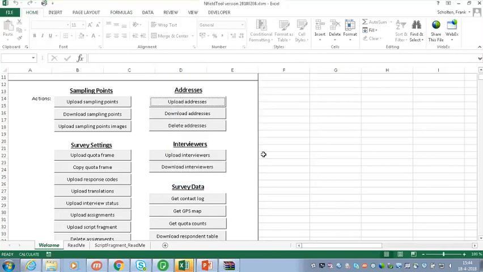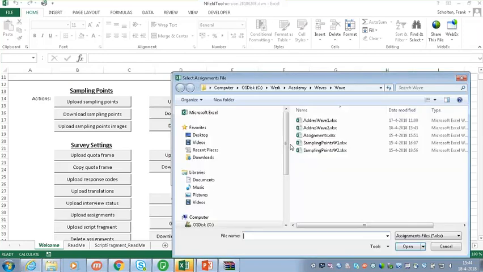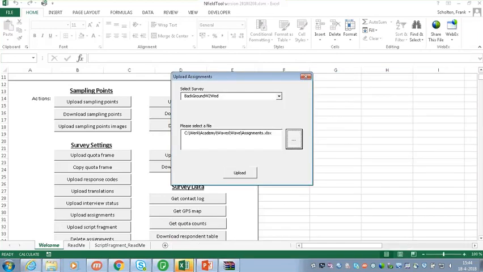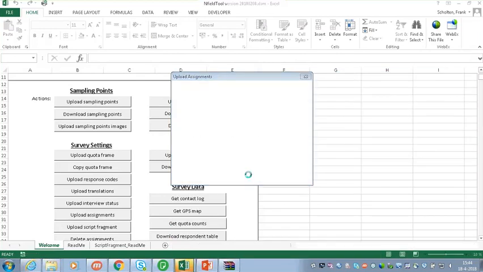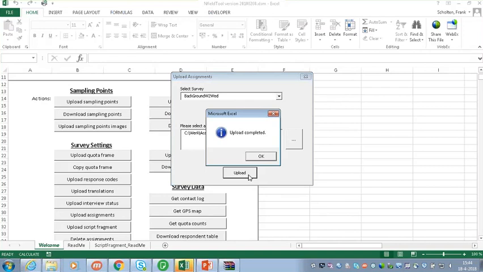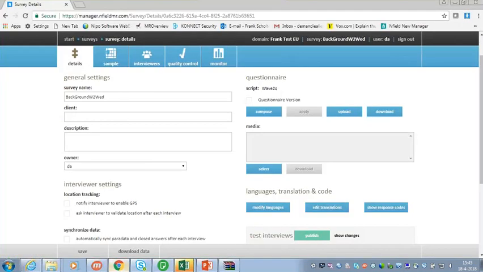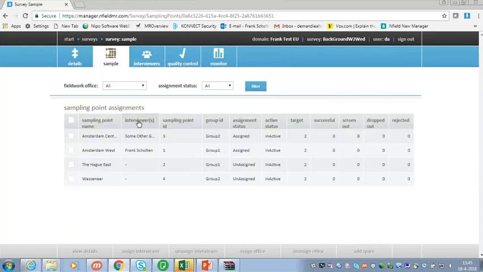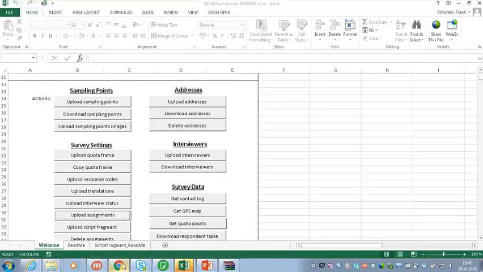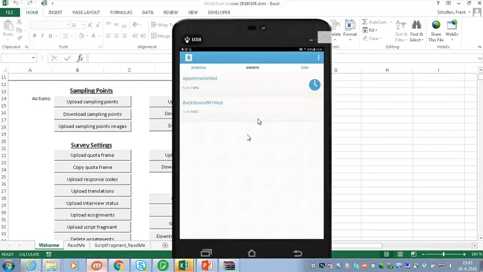Upload complete. And we will upload the same assignments as we have done for the first wave. So in principle, everything is assigned to the interviewer that actually did the first wave as well. Upload complete. Let's check that. Go to sample. Yeah. Number 3 is again assigned to some other guy. Let's go to the manager or to the client and sync this one.